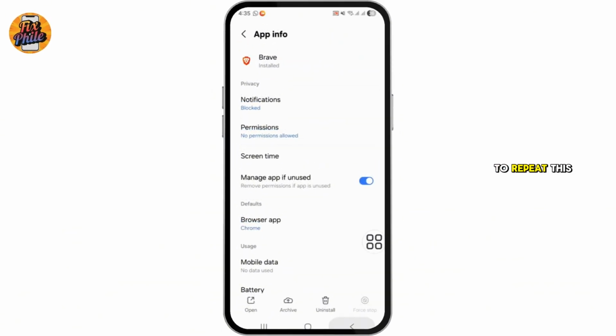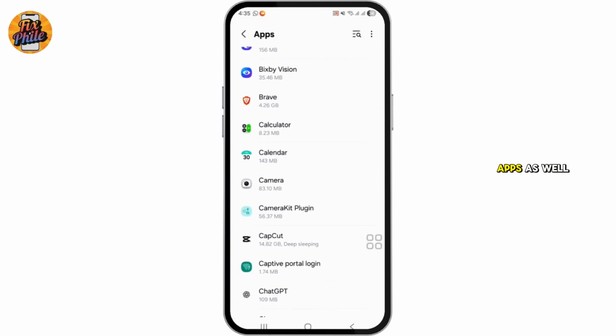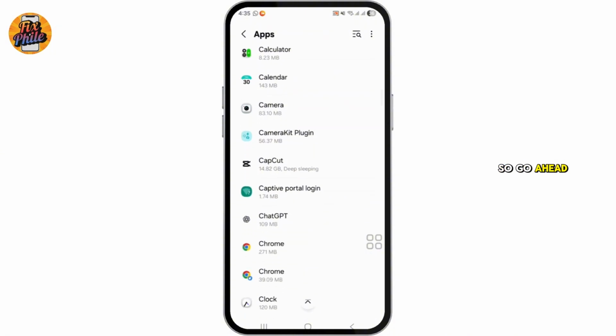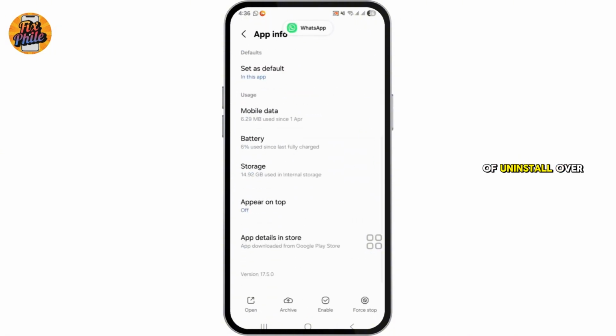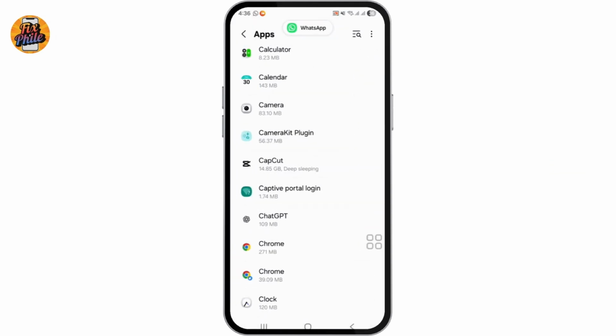Now you want to repeat this for other unnecessary apps as well. You also want to delete the unused apps. So go ahead and select the unused app and then tap on the option of uninstall over here.